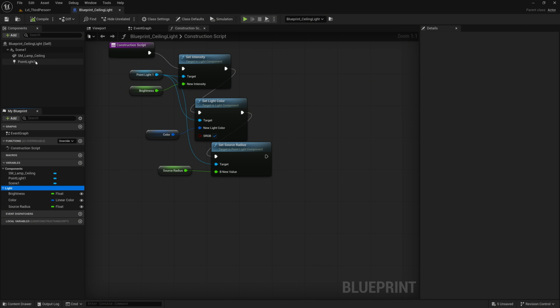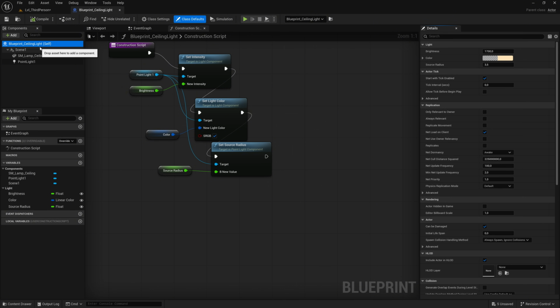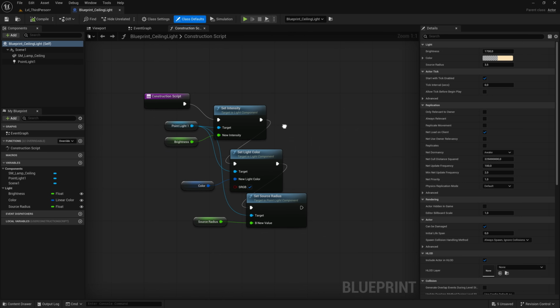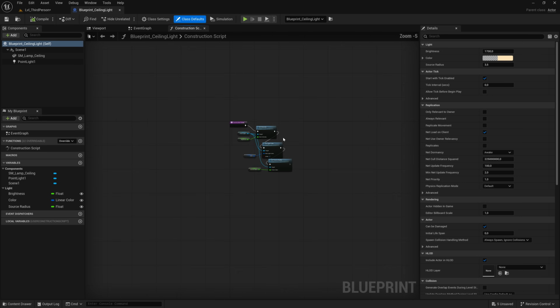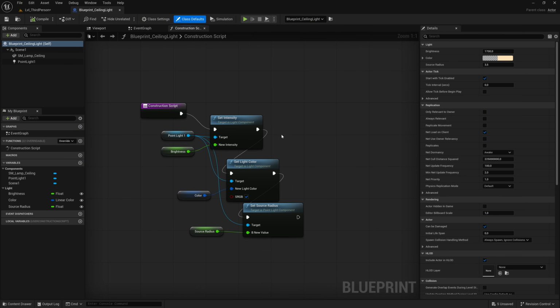Up here on the top left is the Components panel. This shows you all parts that make up your blueprint, like meshes, lights, or other components. If we select the blueprint ceiling light itself, we see its construction script as a graph in the main window. Inside this graph, you can hold the right mouse button to pan around freely, and use the mouse wheel to zoom in and out, just like in the main editor.